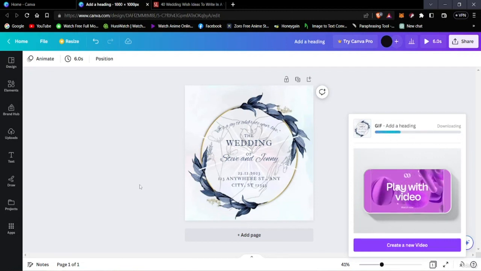If it was a JPG or a PNG file, it would have started downloading much faster, but since it is a GIF file, it downloads a bit slower because it's processing all the animations and stuff. You can see it's processing them, and after it's done, it's going to start downloading. All right, now it's downloaded.